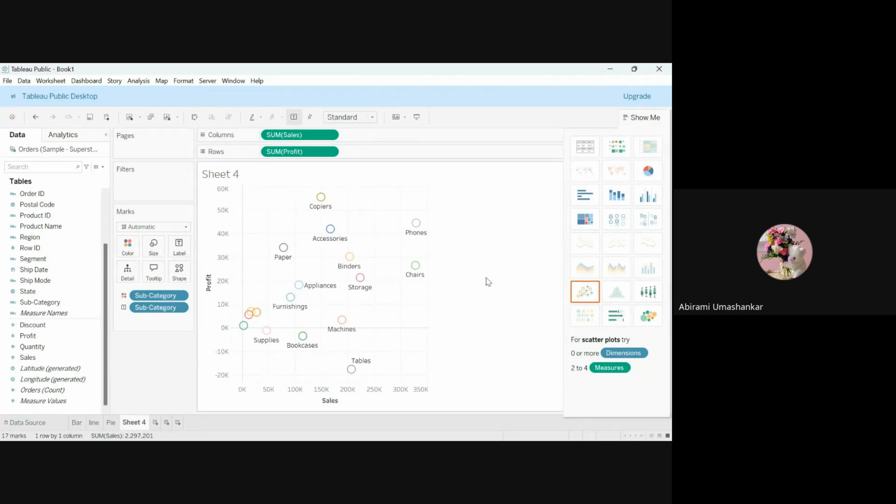Let's say we are a company looking at this chart. We'll see tables are definitely selling a lot, but the profit is so low. Do we want to continue this? Or if you go to supplies, nobody is buying this and we are also losing money on it. Why do we need this? So if we go to chairs, we are selling 300,000. It's going crazy. The chairs are selling really high and we are making 26,000 in profit.